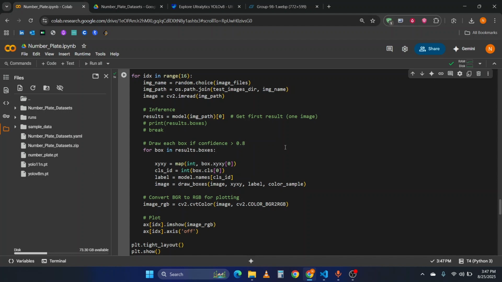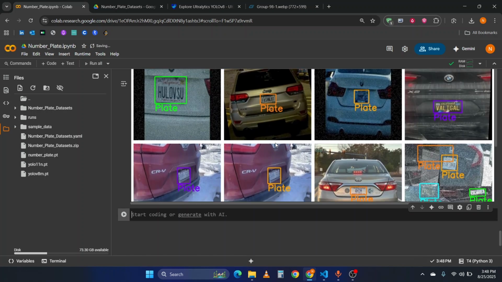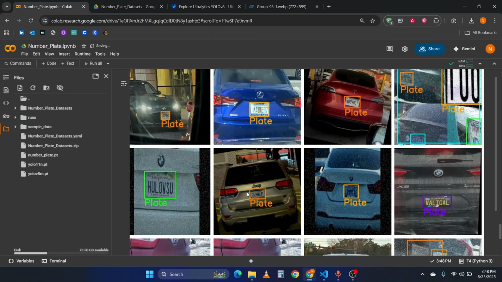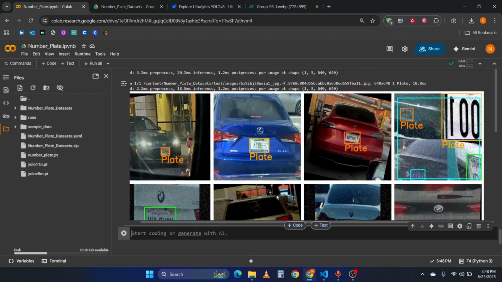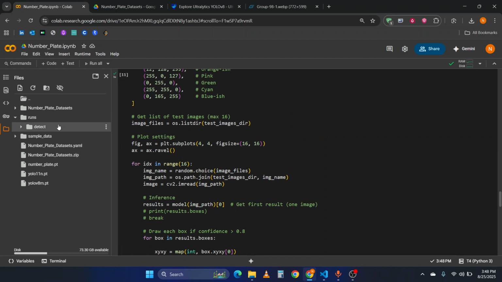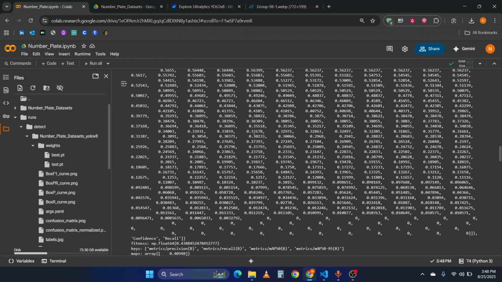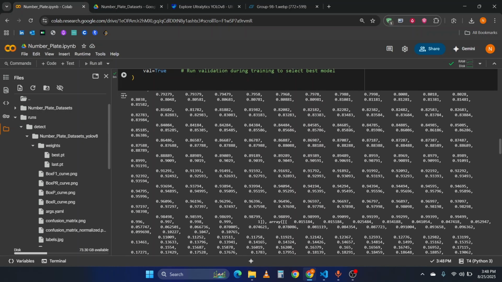Now let me run it. See, this weight file is trained on 50 epochs. So see the result. It correctly identifies the number plates on a car. Now you can easily download this weight file from here, this best one, and you can use this weight file anywhere you want to detect the number plate of a car.